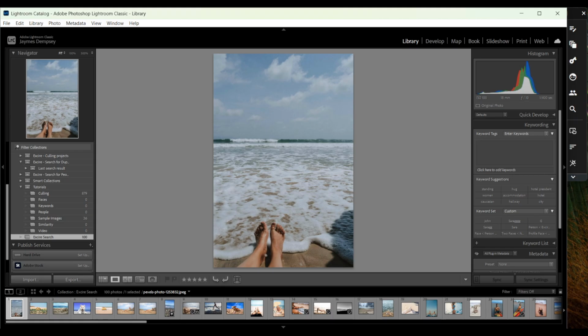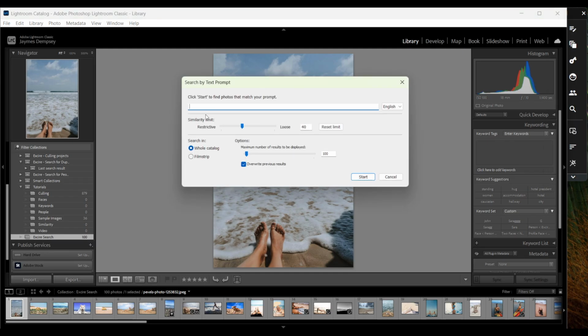But what if you're not getting the results that you want? Well, that's when you can use the customization tools. So let me go back to the search panel here. I'm going to choose the Search by Text Prompt option. And let's just take a look at our various settings. So first we have a similarity limit here. This refers to how closely the resulting images must match your search description. So if you push this towards restrictive, then Excire will only return images that very closely align with your search terms. But if you push this towards loose, your results will be a lot more varied.